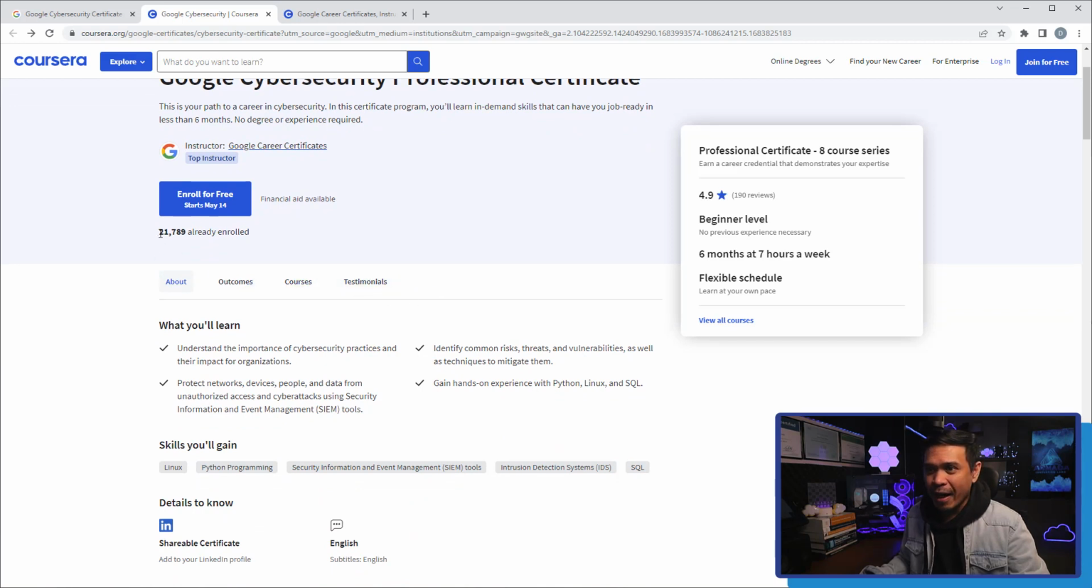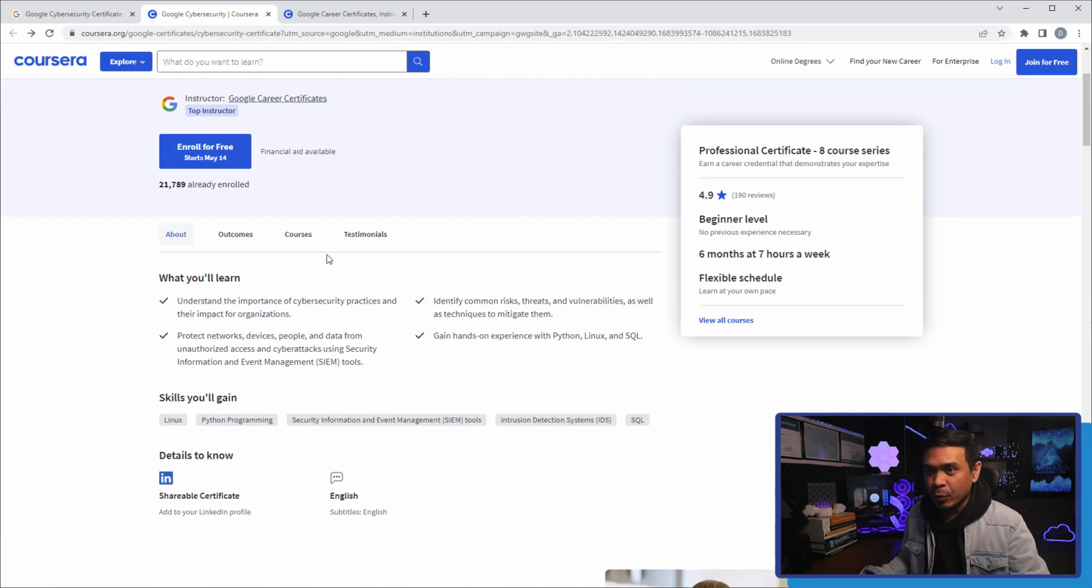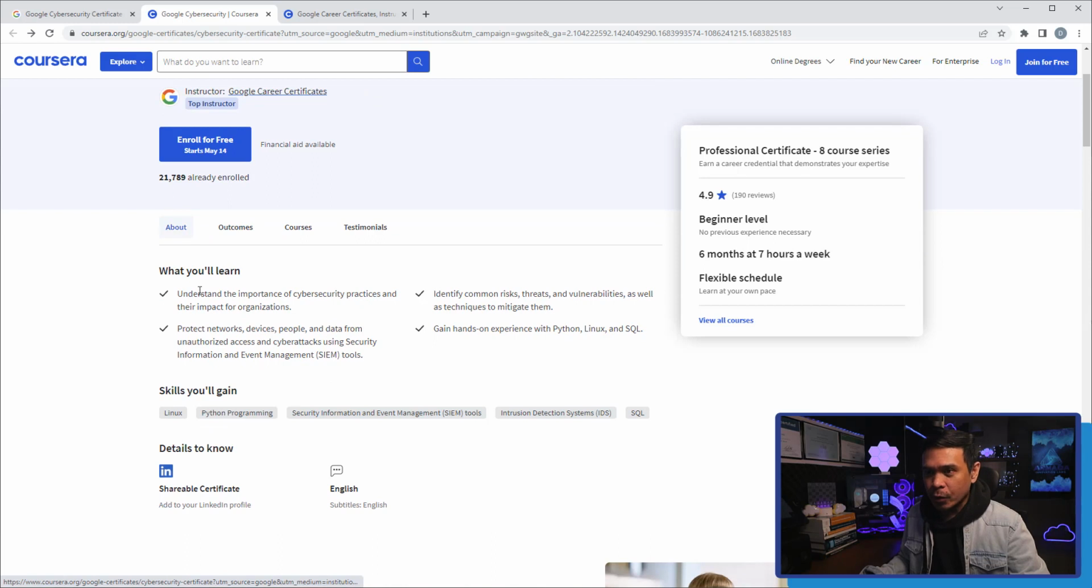So we already have over 21,000 students who are already enrolled. Under About, it tells you what we'll learn: understand the importance of cybersecurity practices and their impact on organizations. What else?